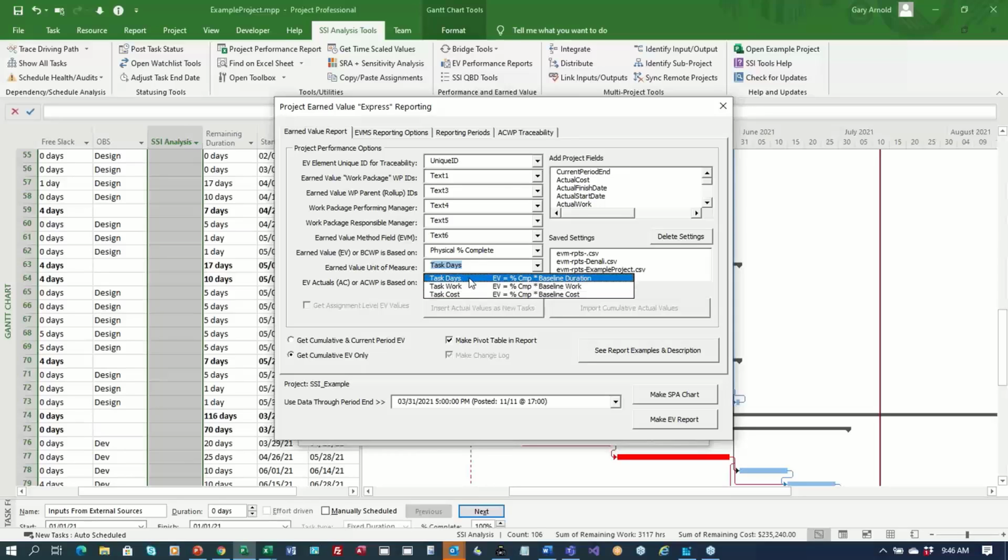If you don't have resources assigned in your project, you can still do an earned value report. Just use task days as the basis. If you have resources assigned but no costs associated with those, no rates in Microsoft Project, you can do an earned value report based on task work. And if you've got rates in Microsoft Project, you can do earned value based on cost. So you get all three of those options.